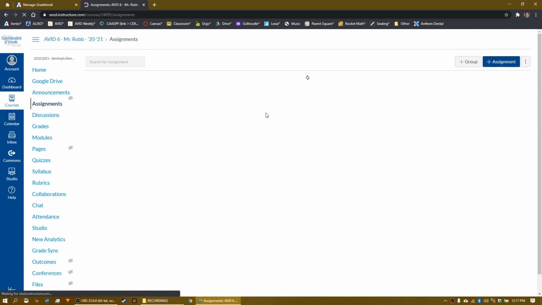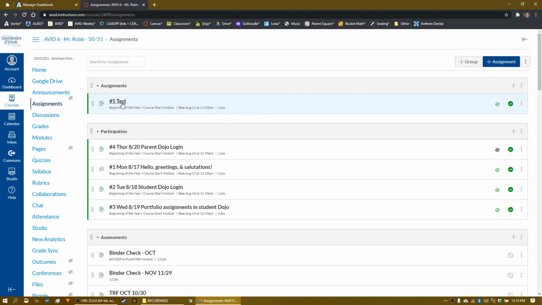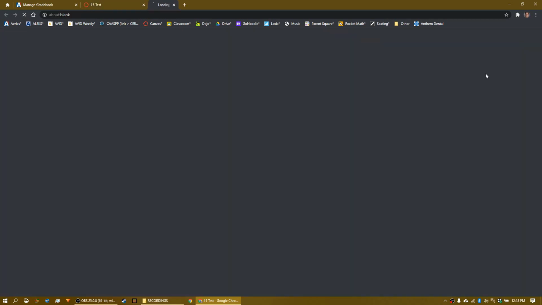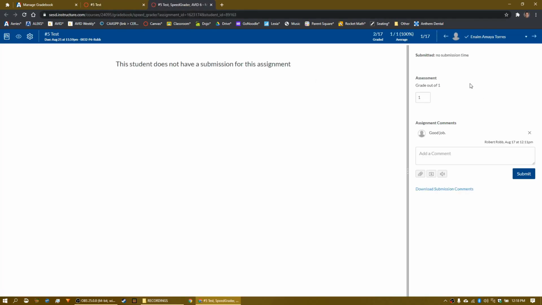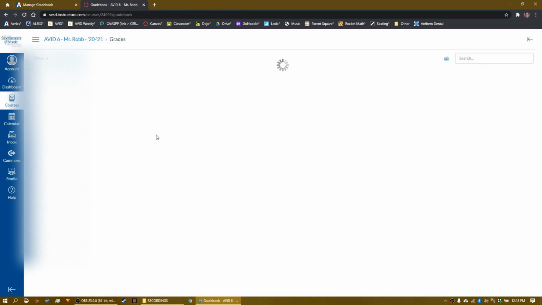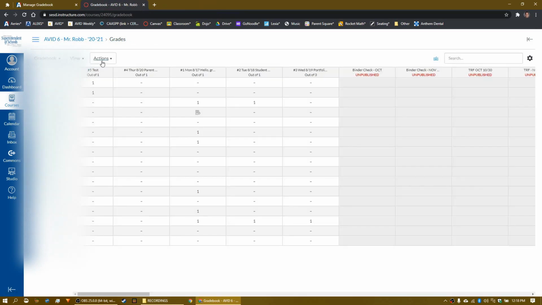If it is an assignment, like this number 5 test one, sometimes the speed grader will show up here up in the corner. You can use that to open a new tab and give them all their grades. Once you submit, you can close it and go back over here. Then you have to use grades and actions to sync. And then you'll have to wait a minute or two for all of that to happen. If it gives you any error messages, read the error message to help you troubleshoot what's wrong.